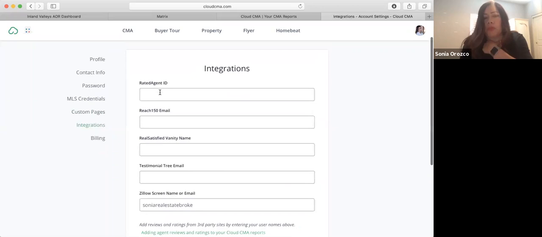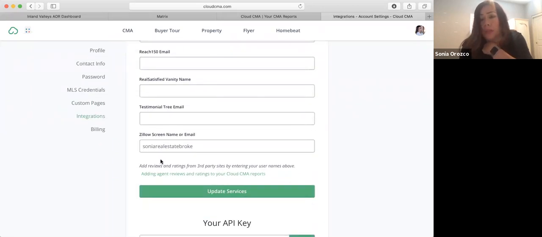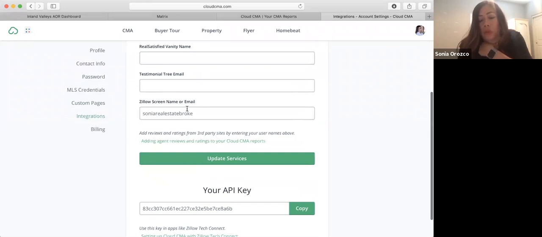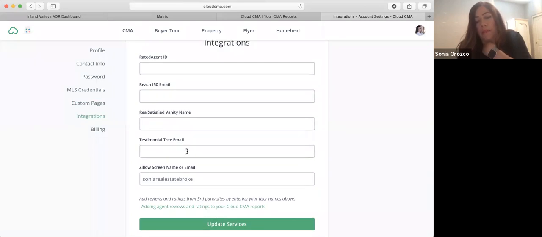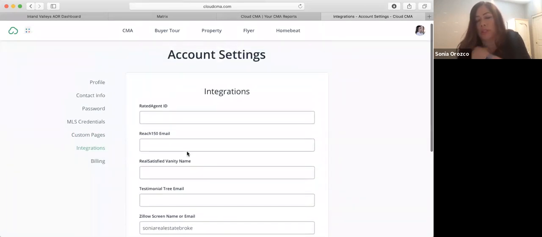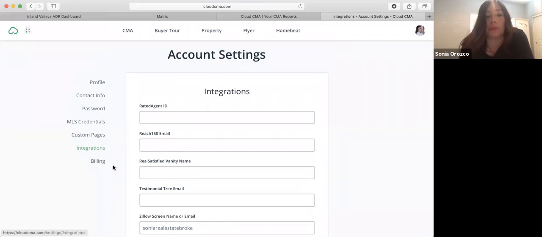The integrations here, if you have accounts with any of these, you can add them in. Like for me, I have Zillow testimonials. So because of that, I inserted my screen name for Zillow. So now my testimonials also get printed with my CMAs or my reports, because it also does buyer reports as well. So that's basically that.